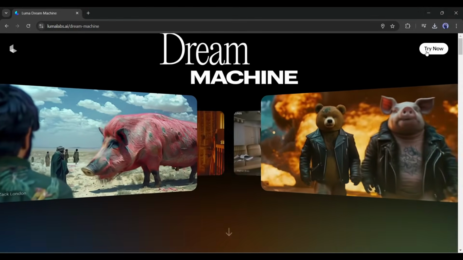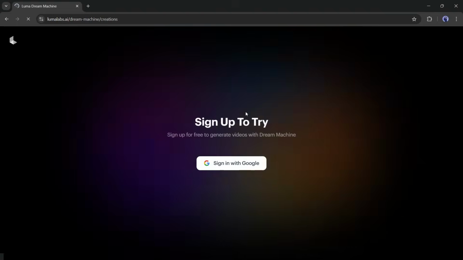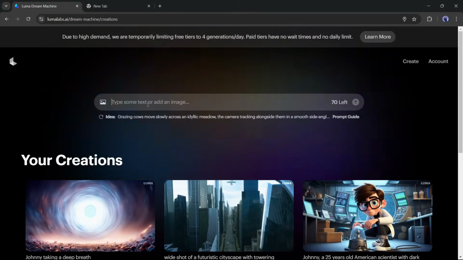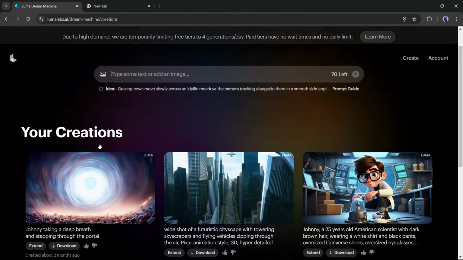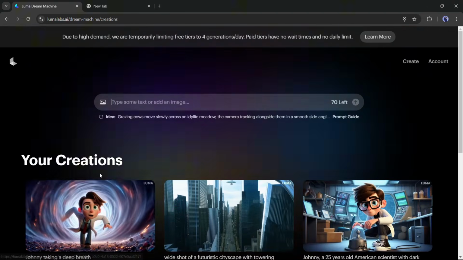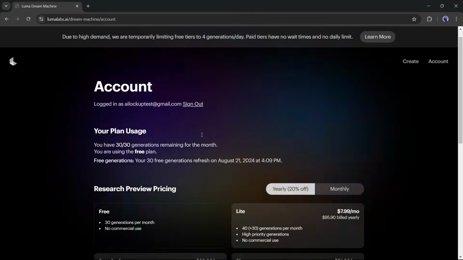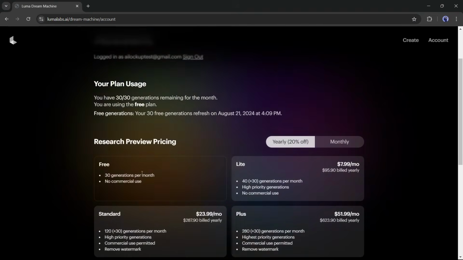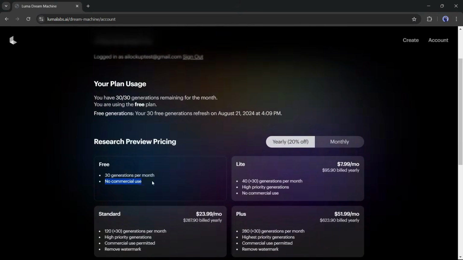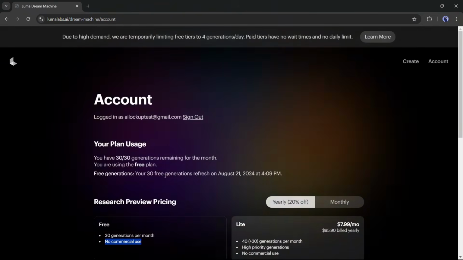Just head over there and you will be on this page. Now click on the Try Now button from here and sign in with your Google account. Once you are successfully logged in, you will be on this page. Here you can see some of my previous generations. The good thing is, they actually have a free tier where you get about 30 generations per month for free. So, we can try the tool for free at this moment.